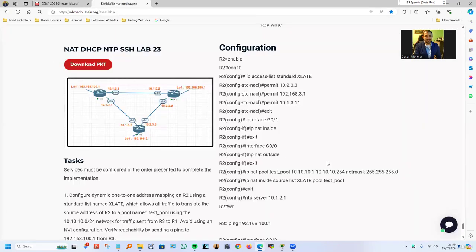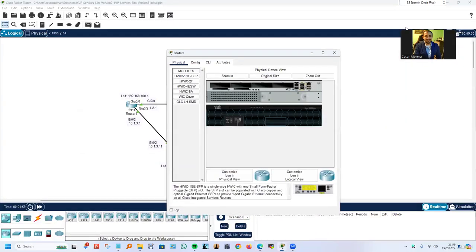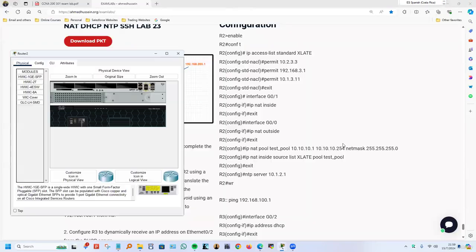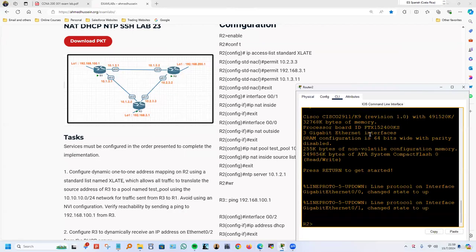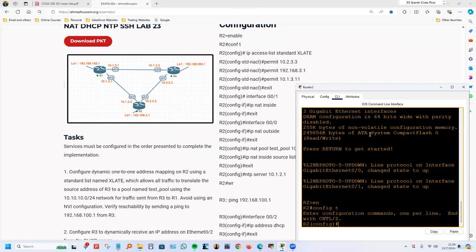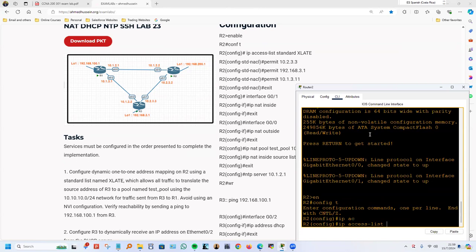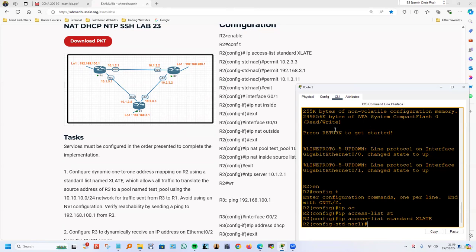First, let's go to router 2. Let's try to figure out what router 2 is. I'm going to minimize the screen and we're going to work to complete the configuration in router 2. It's exactly the same configuration that we did in the other lab, but there are a few changes. So enable, config t, ip access-list standard, and the name of this ACL is xlate. So it changes a little bit.